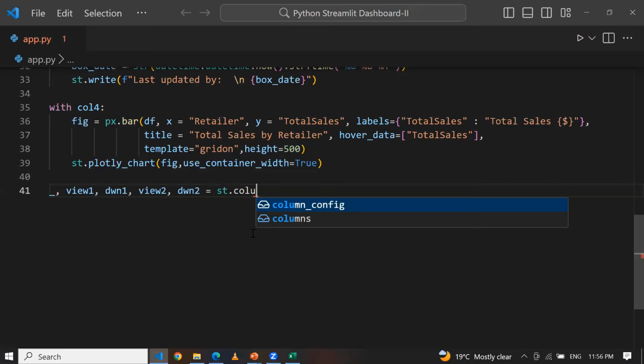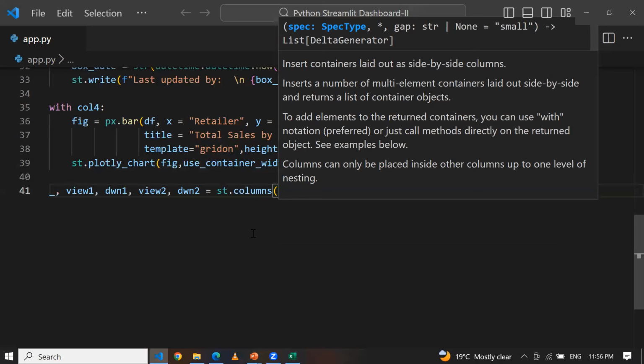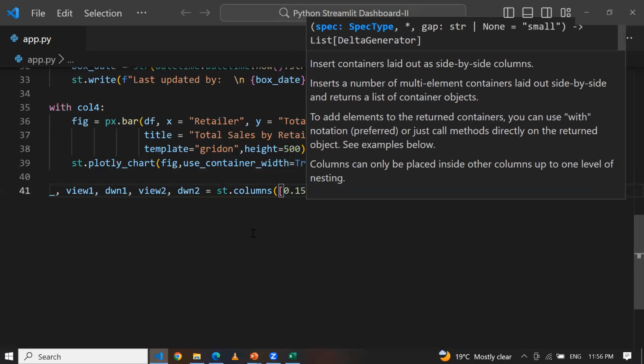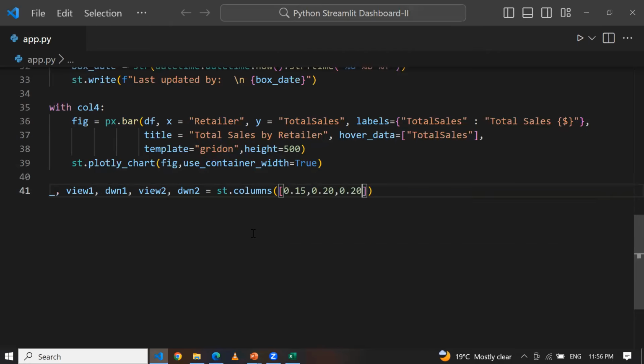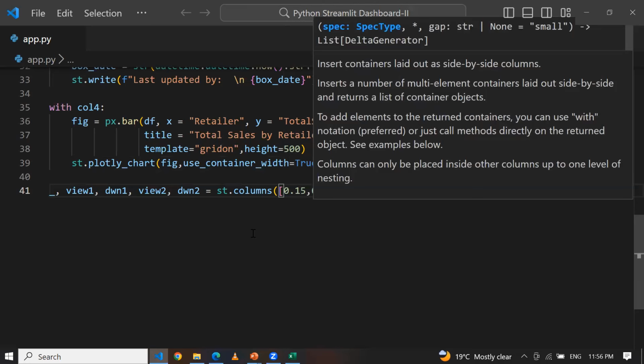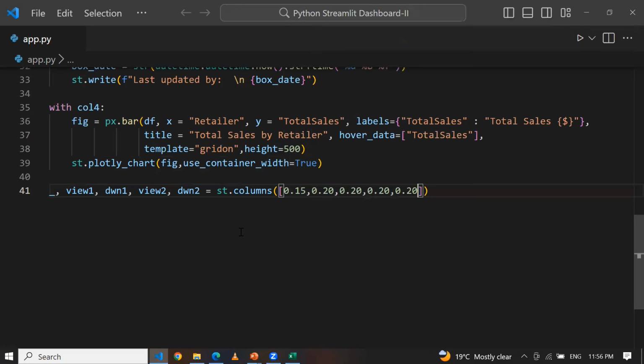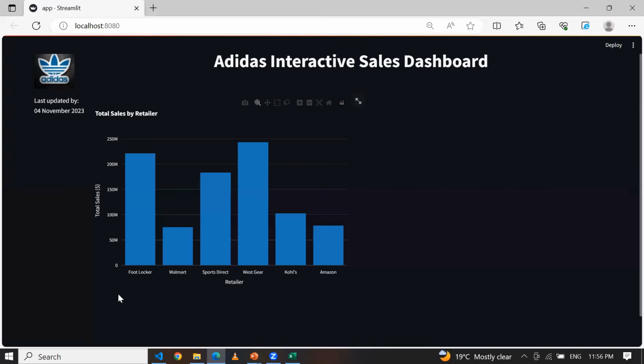Let me write the entire statement. So let's say I want 0.15, 0.20, comma 0.20, and again 0.20 and 0.20. Okay, so 1, 2, 3, 4, 5. All right. So look at this. What I am trying to do here, I am using view 1. View 1 means I am going to leave a blank space of 0.15 right here. I want to leave some blank space here.